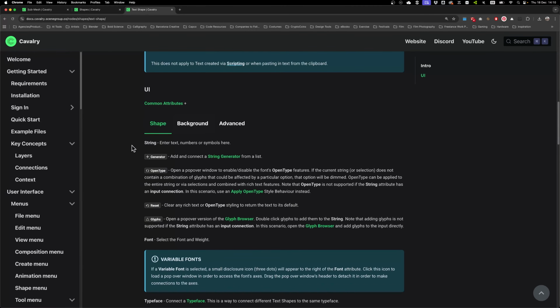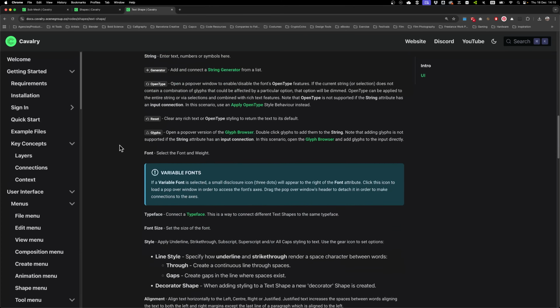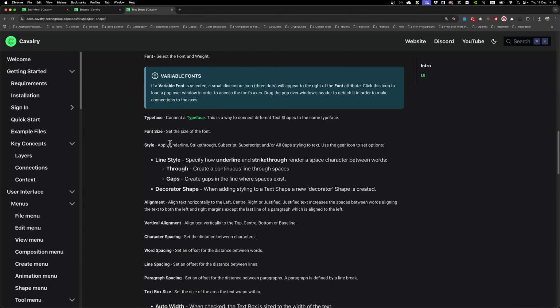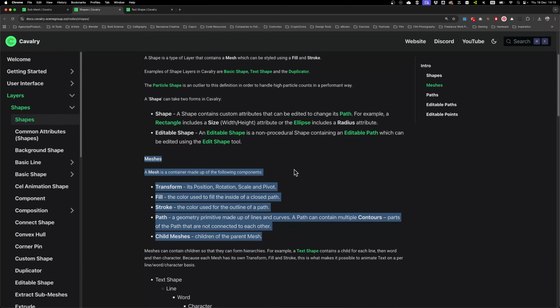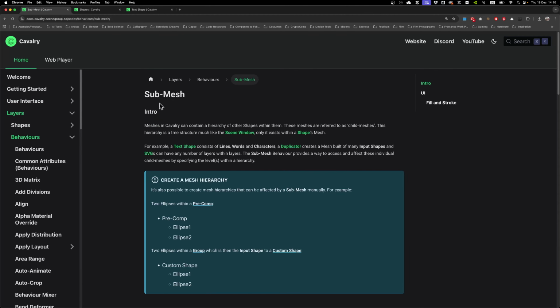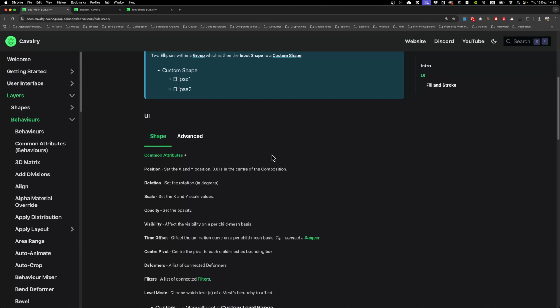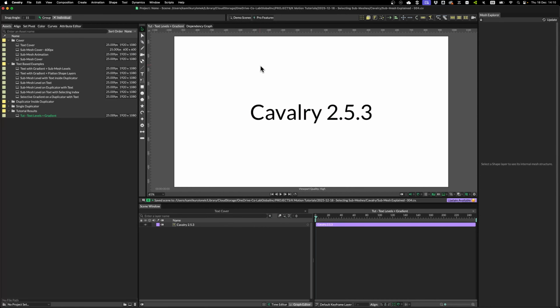All of the things I'll be talking about are mentioned on the Cavalry documentation page, things like text layer properties, how the shapes are structured, and what is the submesh and how to use it. But sometimes it's easier to explore all of these concepts through a few small exercises.